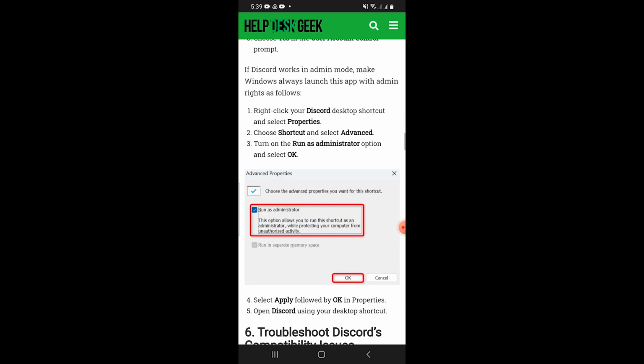Right-click the Discord desktop shortcut and select Properties. Go to the Shortcut tab and click Advanced. Check the Run as Administrator option, then click OK. Apply the changes by clicking Apply and then OK in Properties. Open Discord using your desktop shortcut.